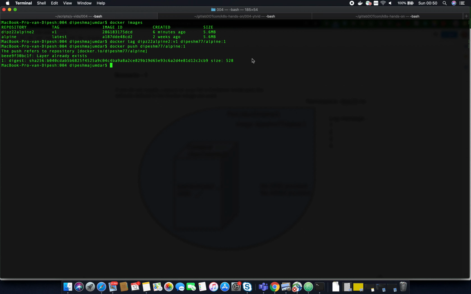Now let me create a pod with this particular container. Let me see if there is any pod already running or not. There is no pod running in this dips22-ns namespace. So let me create a pod with the name DIPZ22 Alpine 2. This is the name of the pod that I will give, and the image will be this image.